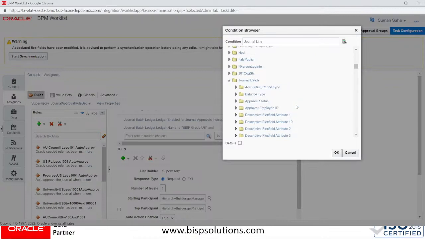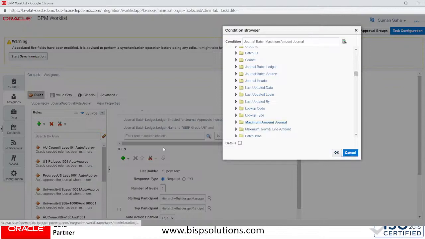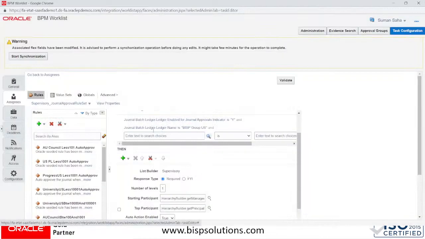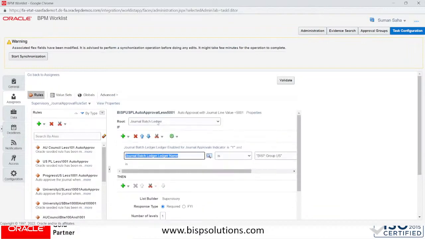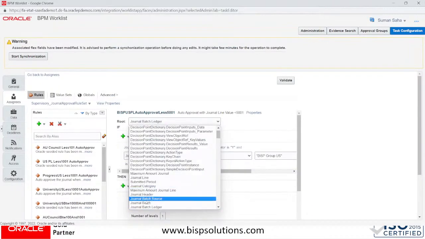So that is the maximum amount in the journal, maximum amount in the lines in the journals. You can use the line as well as the maximum amount in journals. I'm not getting that particular thing. Why is it? Just give me 1 minute.